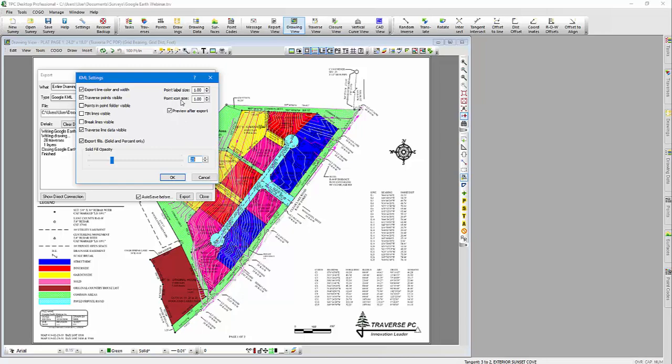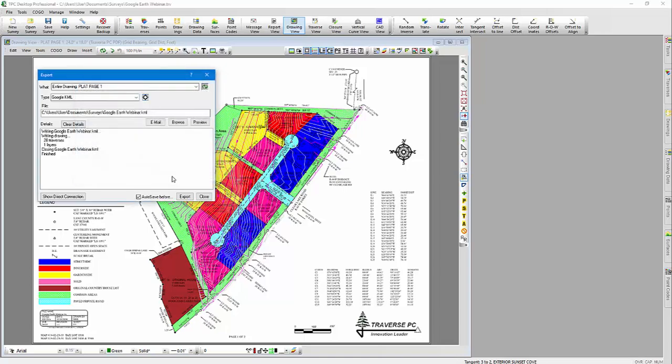Point label size, point icon size, this is just an arbitrary number. You'll see in Google Earth, as we zoom around here, that this is just a fixed size. So if I don't like them that big, I make the number smaller. If I want them bigger, I make it larger. Totally up to you how you set that up. And then preview after export. Yes, I want to launch this file in Google Earth for me automatically so I can see how it looks. I'll go ahead and choose OK.